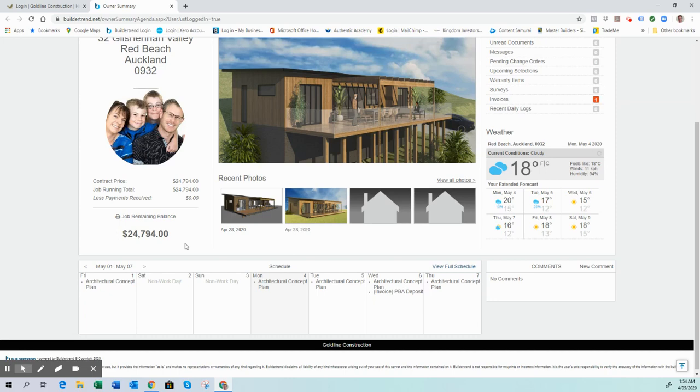So generally our clients will get a log on right at the beginning stage before we've done the full build contract. But when we've done the preliminary building agreement, this amount here will generally be the preliminary building agreement amount. And then once we've gone through the preliminary phase and come out with working drawings and we've priced the full job, then this will get updated to the full contract price.